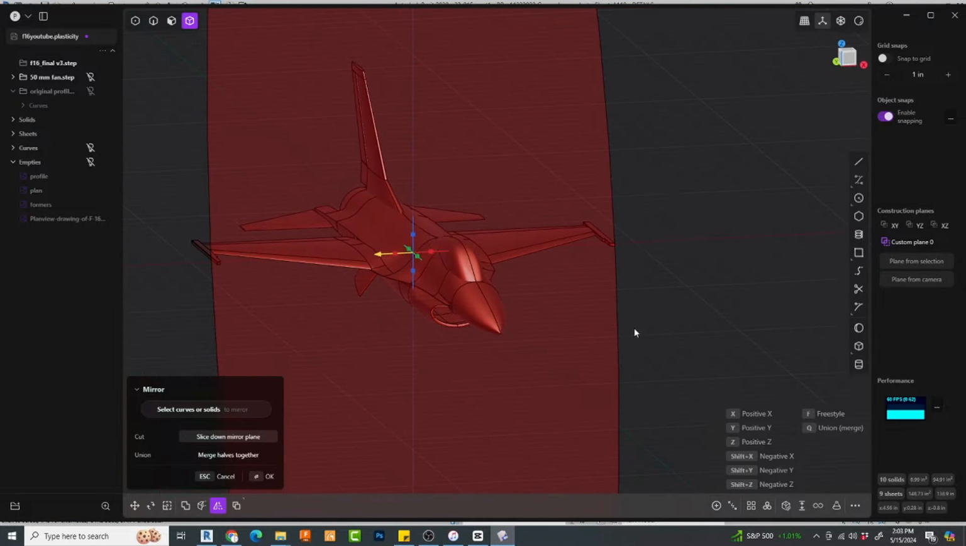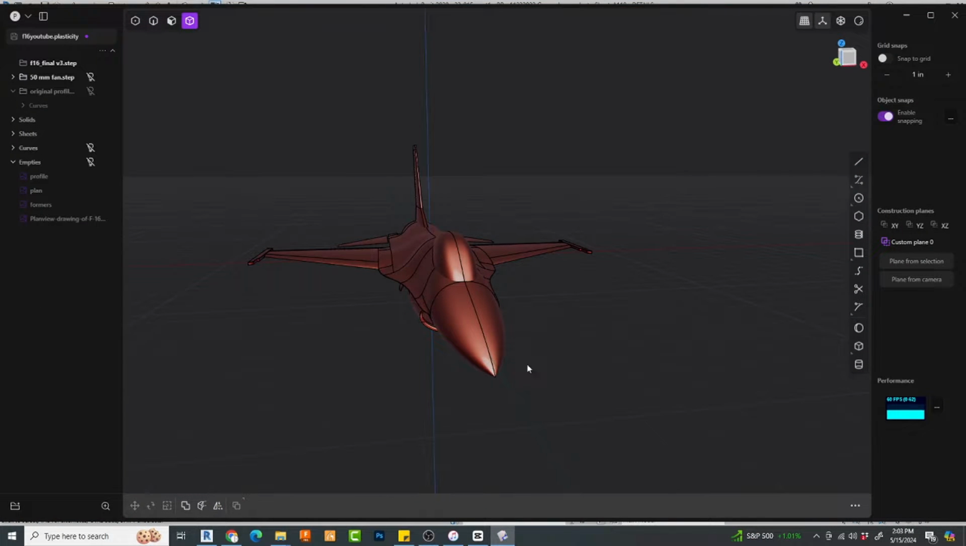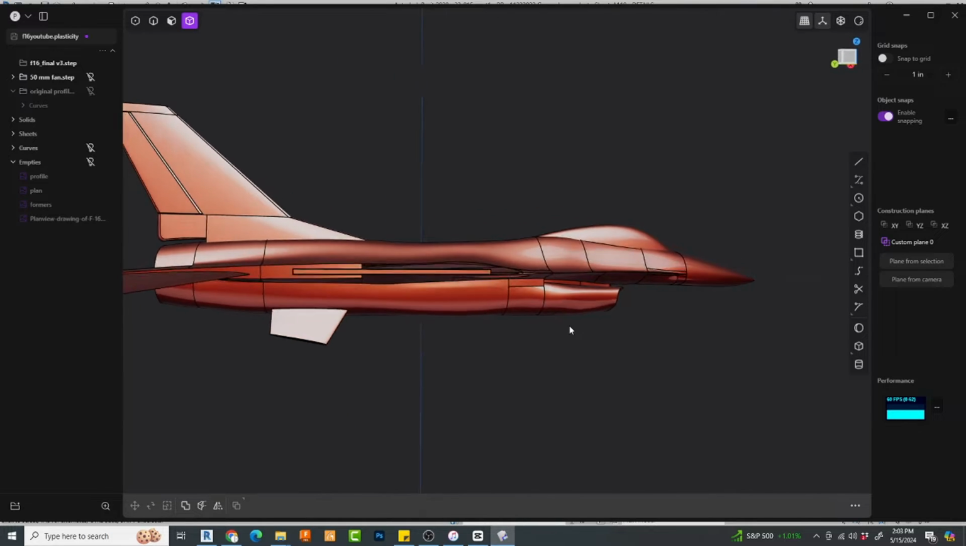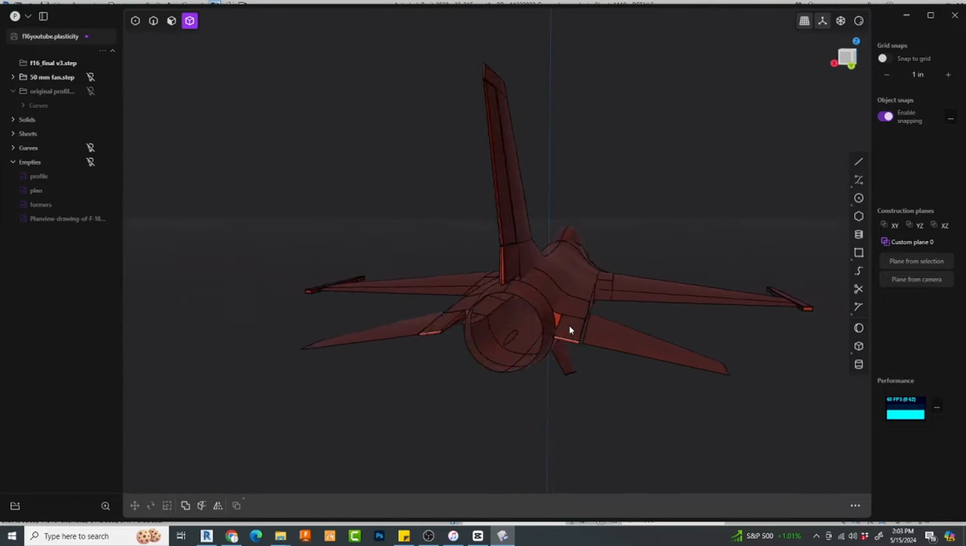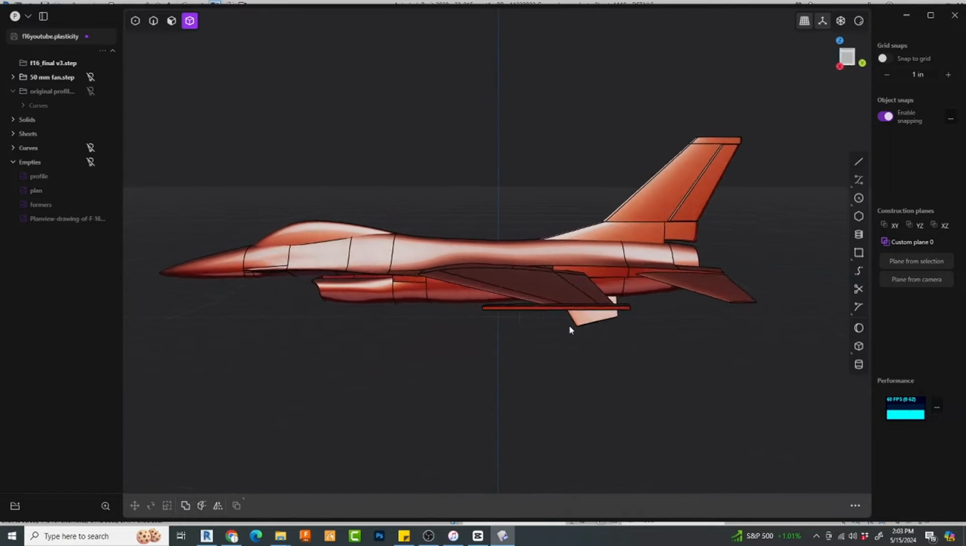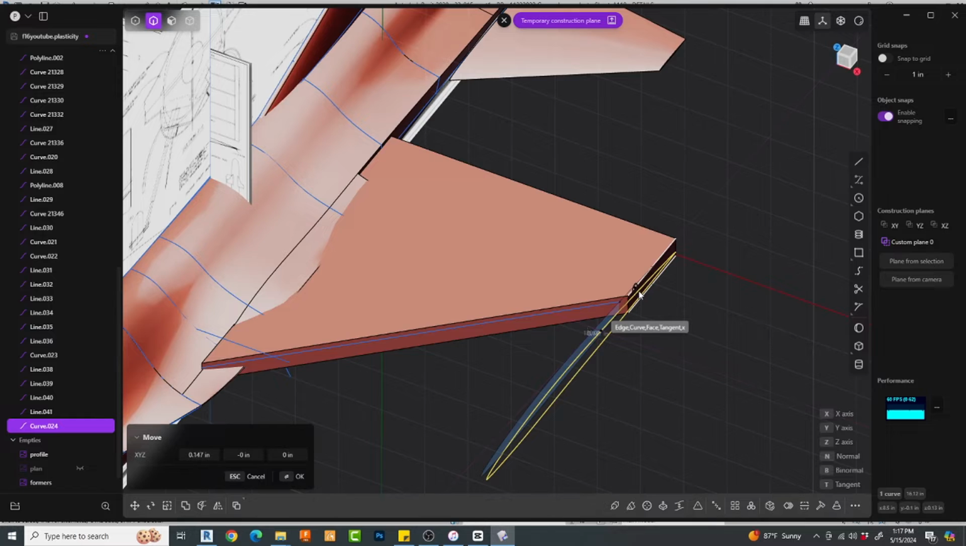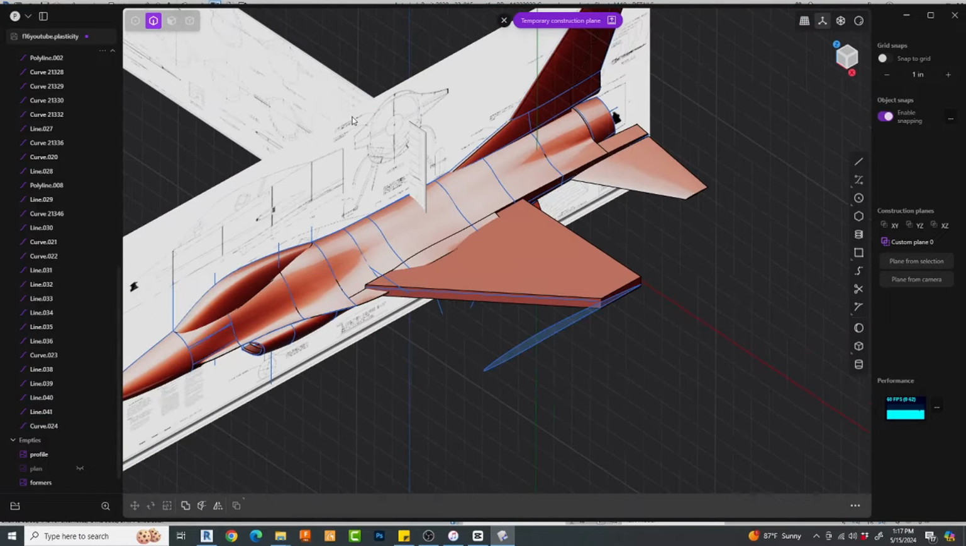Welcome back, everyone. This is a follow-up video on my video from last week on designing an F16 in Plasticity. As I mentioned before, I've not been using this software for all that long, so this is a good indicator, in my opinion, of how quickly you can become proficient in this fun software.